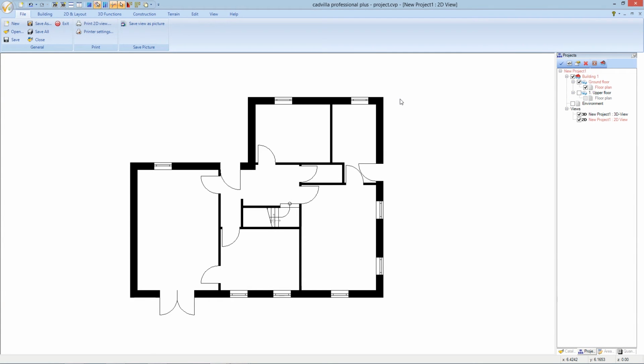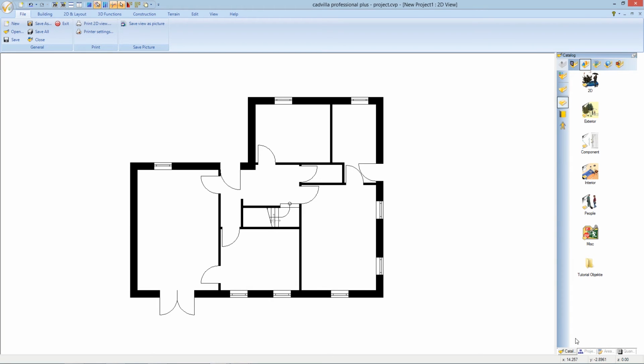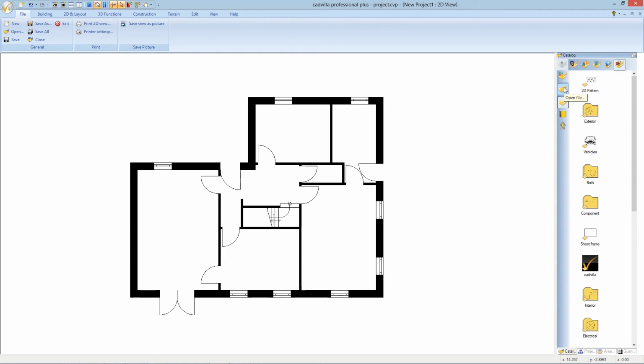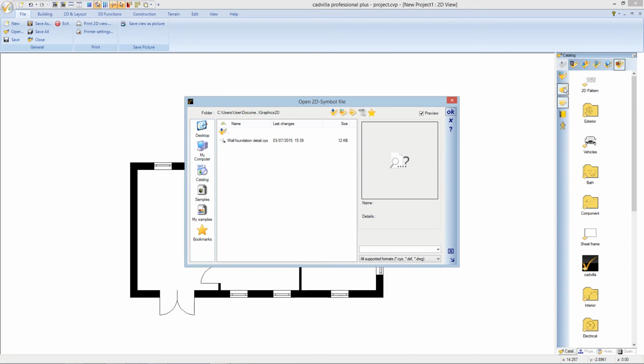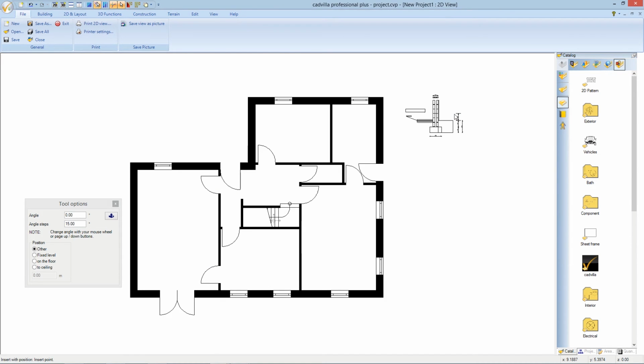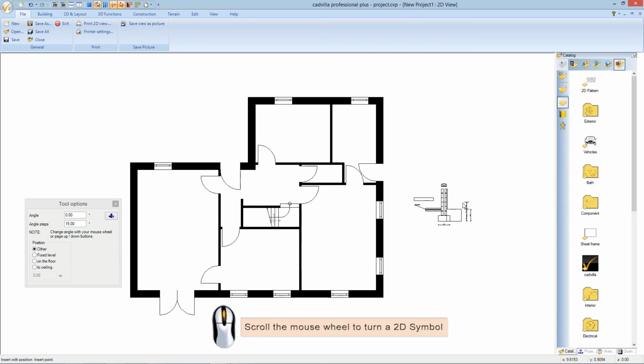In the first step, we select our catalog. We select the point 2D symbols. And here we open the folder Open File. We select our wall foundation detail and we press OK. We can move the 2D symbol with our mouse, and if we would like to turn it, we have to scroll the mouse wheel.